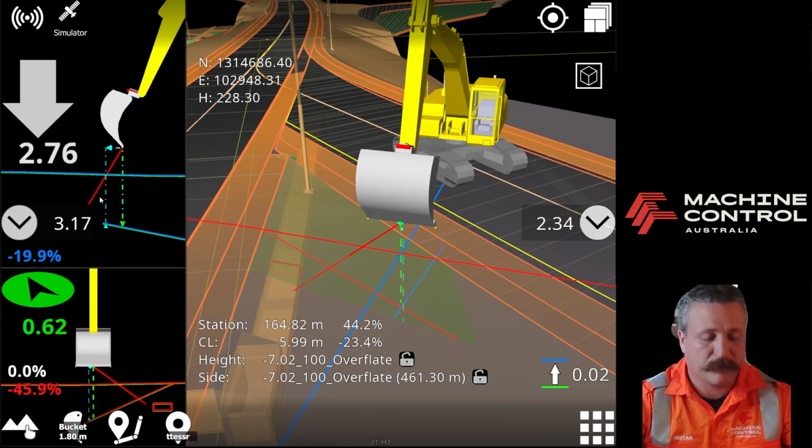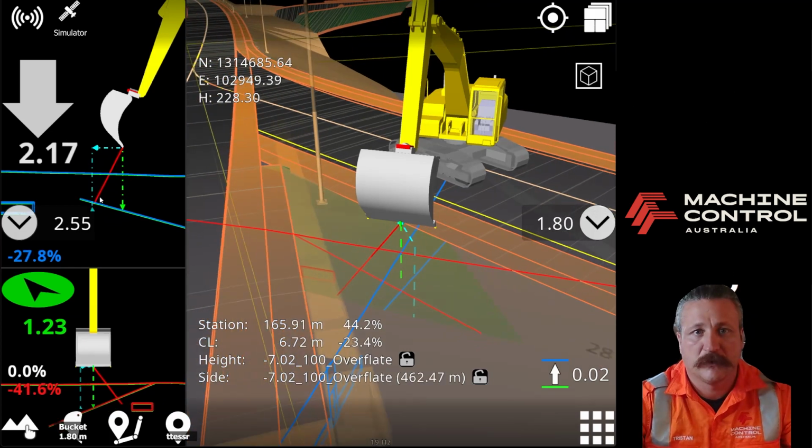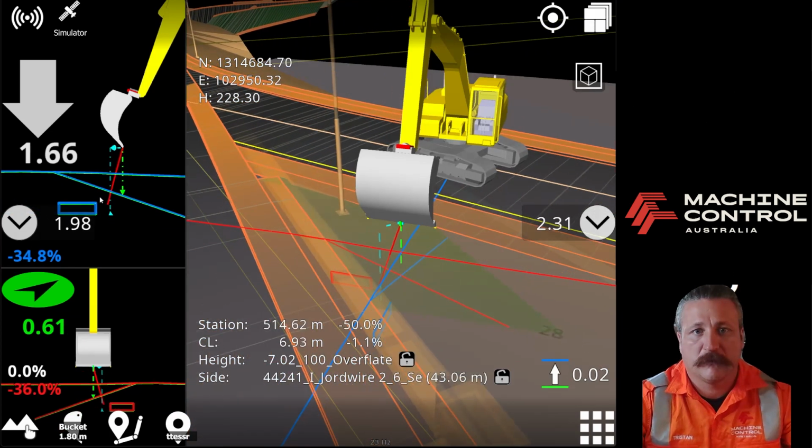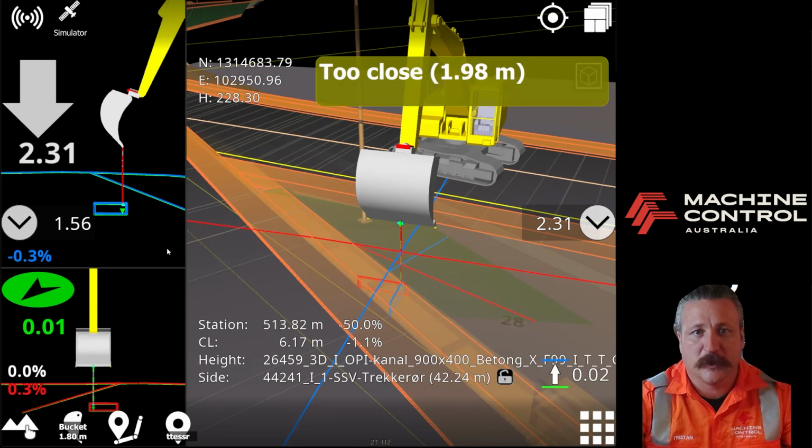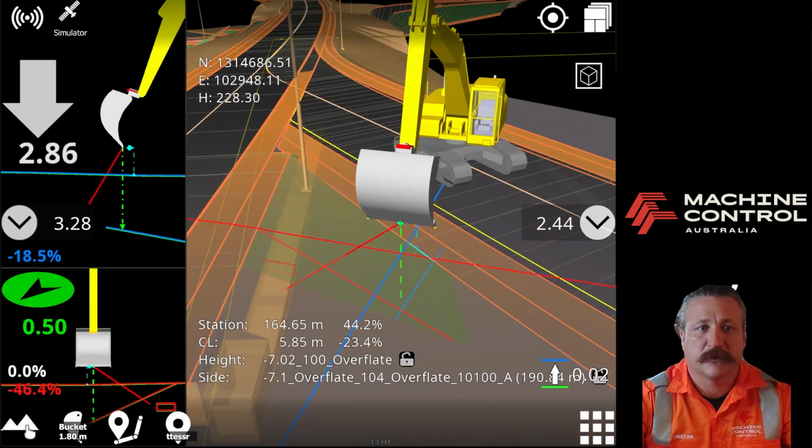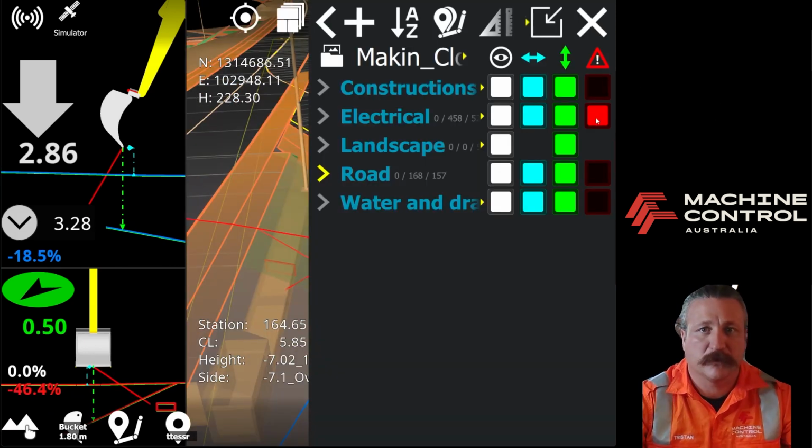If I keep coming across, so now I'm over the top of it. It has now come up and told me I'm too close, 1.9 meters. If I continue to get close to that, it will come up with a danger warning sign. Turn that off, I'm going to turn off the selection, and it goes away.